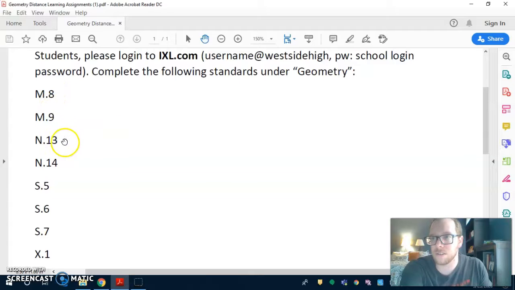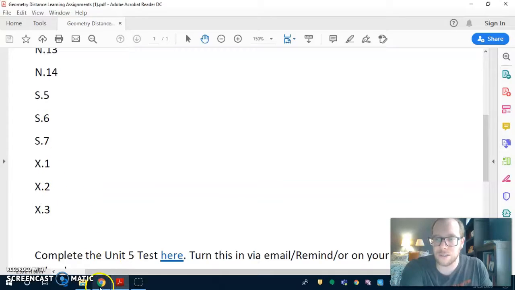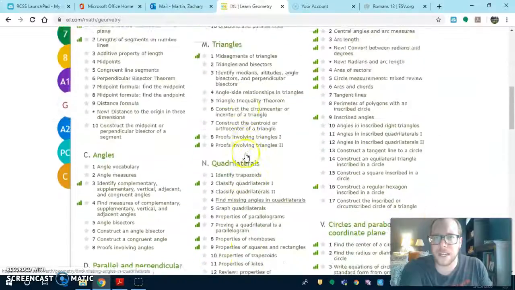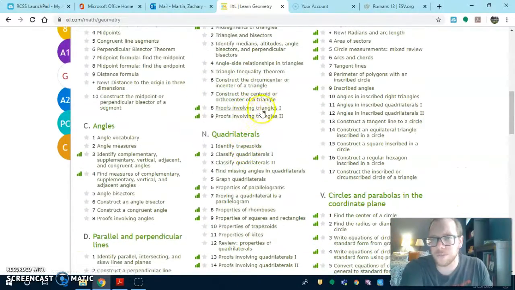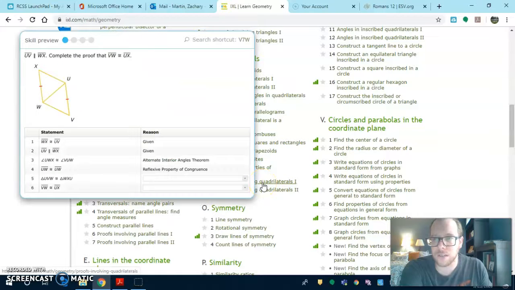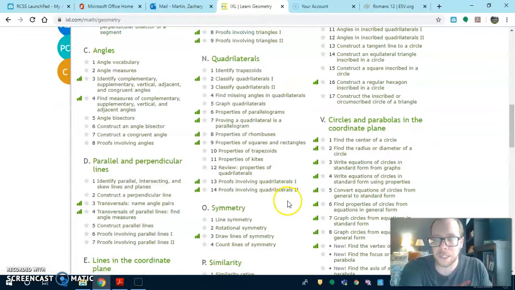So you'll notice you've got 2 standards to complete in the M section, 2 in the N, 2 in the S section, and 2 in the X section. I'll show you where those are on IXL. The M standards deal with triangles. I've got you working on proofs involving triangles 1 and 2. I've actually completed a video that walks through M8, and I'll complete a video that'll walk through M9 as well. If you go to the N section, you've got N13 and N14. Those are also proofs involving quadrilaterals, very similar to the triangle proofs, and a level 2 that are a little longer as far as completing those proofs. I'll make sure to shoot some videos and send those out to you as well.